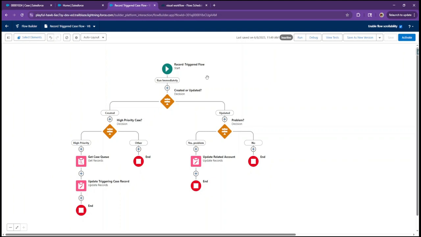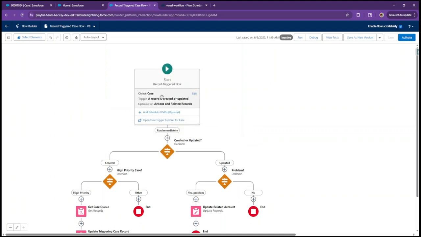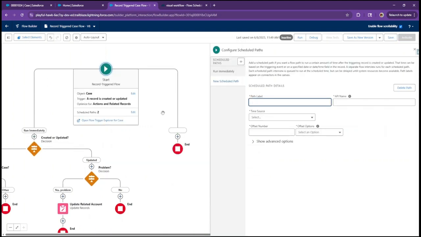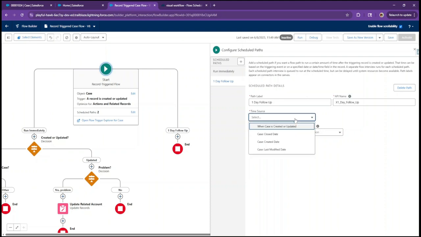So to do that, we're going to go up to the start element. You can add a scheduled path right here. We're going to select add scheduled path, and we can name this whatever we want. So let's call it 1 day follow-up. And this is your time source. So this is the field that everything is based off of.